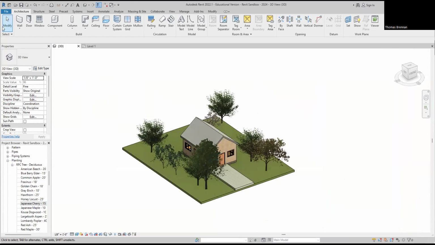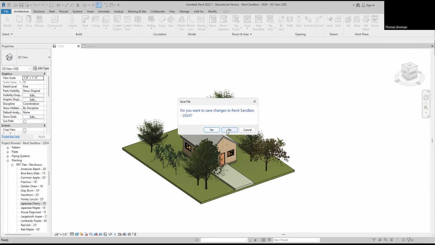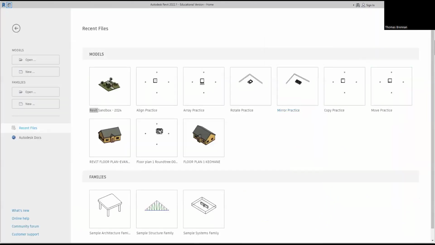All right, so here's what you're going to do here. I'm going to close out of this. I'm going to go to File and close that. And do you want to save changes? I'm going to say yes. And this is what we're going to do. We're going to go back out to Brightspace.